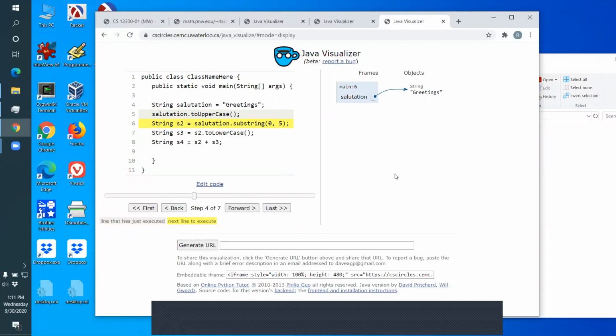S2 pointing to greet. Yeah. So I'll see another box. I'll see another string variable. That string variable is named S2, and it points to the result of that substring, which is from 0 to 5 in this guy. And what I'm looking for is you don't have GREET all capitalized, because if you misread this, you might think that this is all capitals.